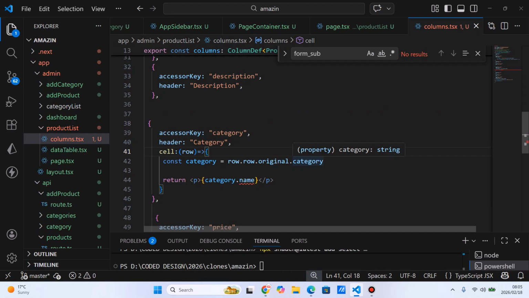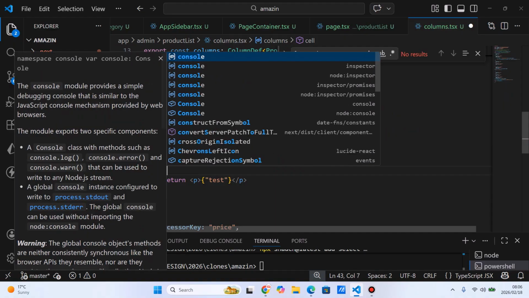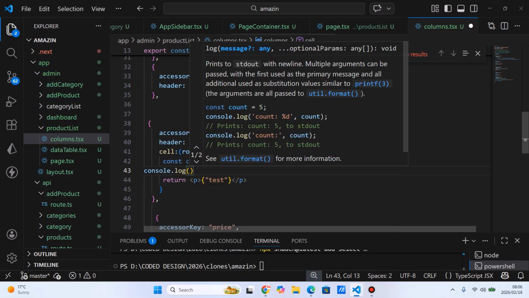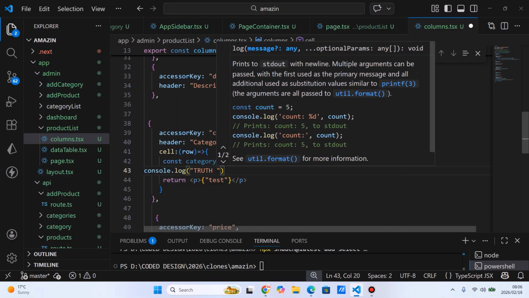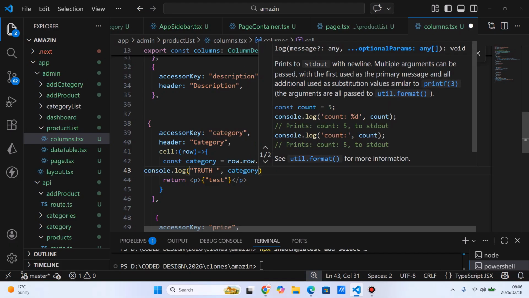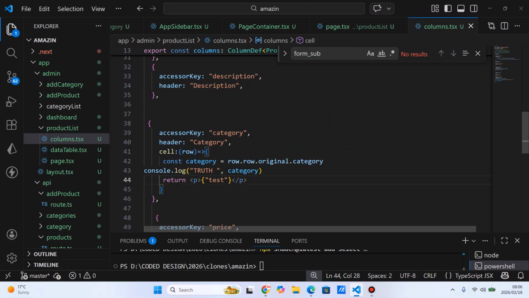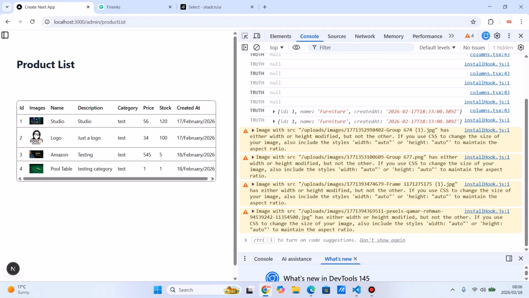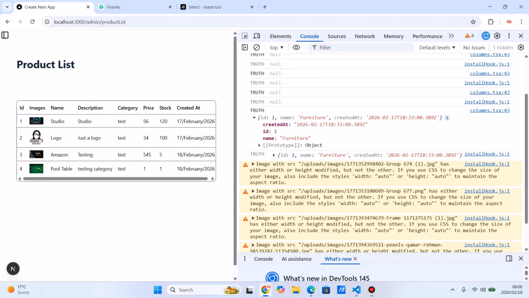Row.row.original.category. For now, category is a string. I don't mind about that. Okay, this will tell us the truth. Let's console.log nothing but the truth again. Let's just type test here, .log. Now let's just say truth. I am expecting to get that object here.